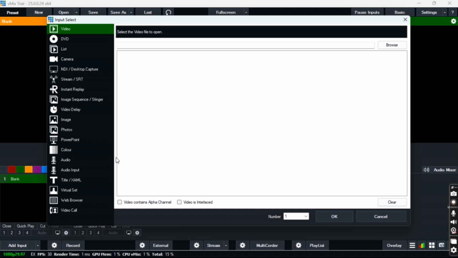Let's start with video. Use the video button to load video files such as AVI, MPG, MXF, MP4, WMV, and QuickTime. DVD files should be loaded through the DVD options instead. So let's click on the video.